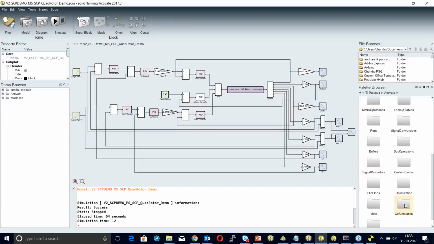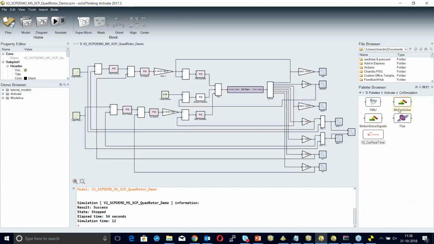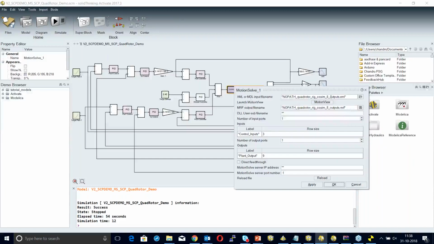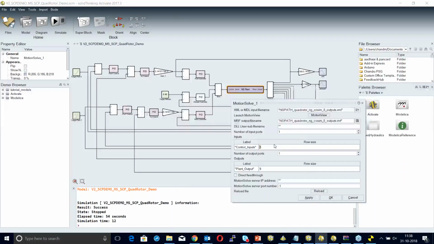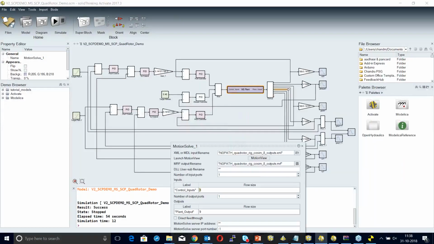If you look at the co-simulation blocks, there are blocks available to do the co-simulation with MotionSolve, Flux, and with FMI compliant tools. So here is the MotionSolve model, the MS plant model, which has the MDL file, solver input file, and the solver output file over here. And then there are the control inputs and plant outputs. The plant output comes from MotionSolve, and the control input comes from Activate.